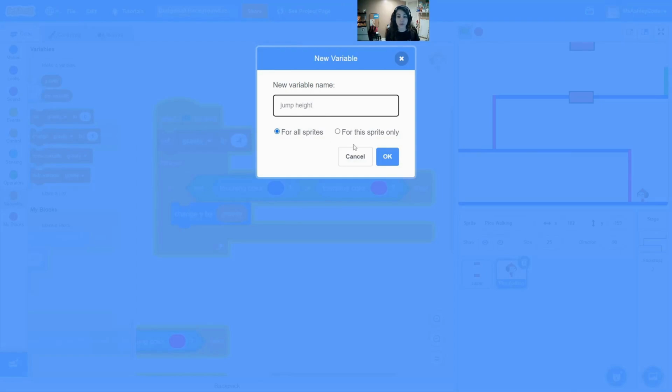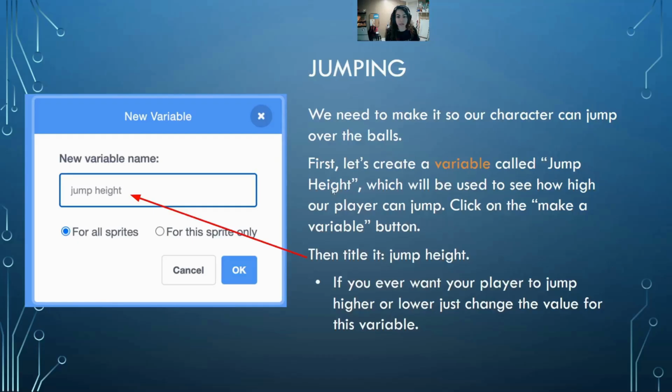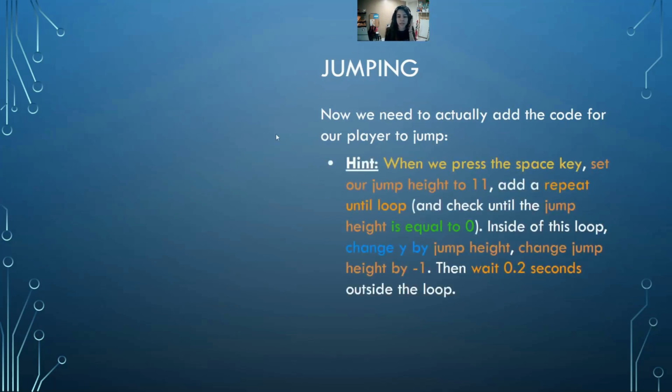And let's do this for all sprites. Again, our players don't need to see how high we jump in our game, so let's uncheck it from the variable section. Let's see what we need for jumping. Now that we actually add the code for our jumping player, let's see how we can do this. When we press the space key, we can set our jump height to 11 and then add a repeat until loop and check until the jump height is equal to 0. If we jump up 11 pixels, we should be able to decrease it back to 0.